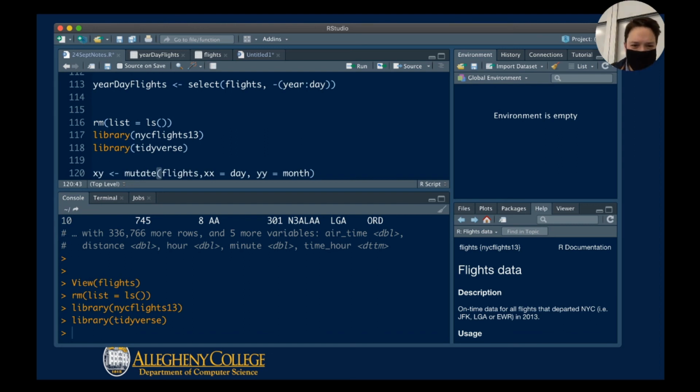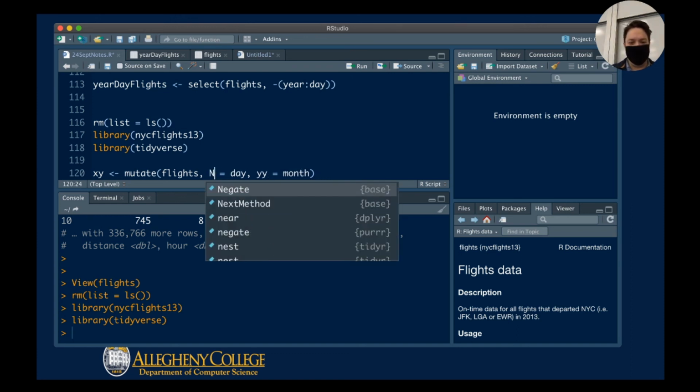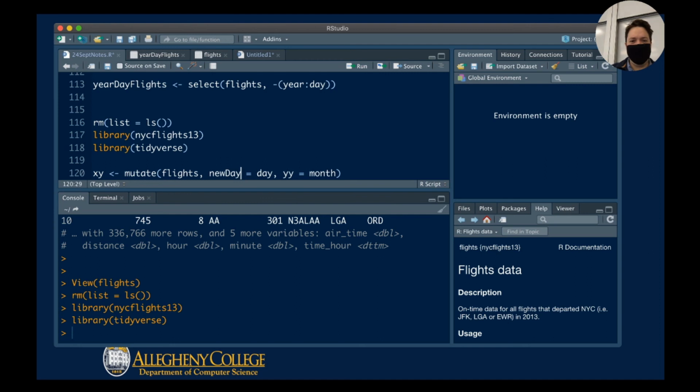And so this mutate command is the actual function. Again, I have to tell it the name of the data set that I'm working with. So I'm saying, okay, here's the data set. Now, I'm not going to call this X, but I'll call this new day, maybe that's more informative here. New day copy, and I'll call this new month copy. Just something to help me remember what this thing is.